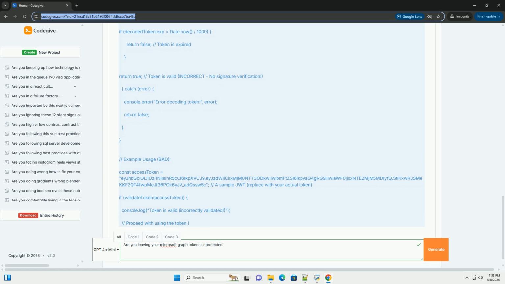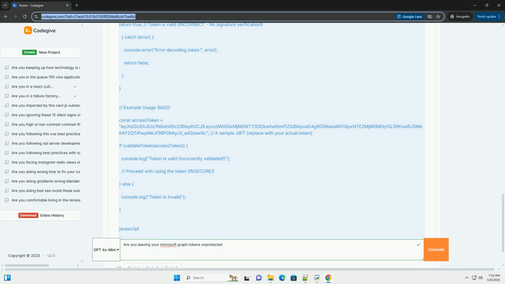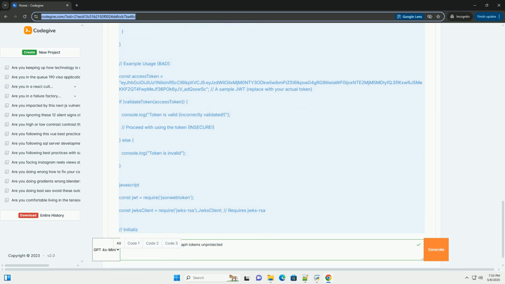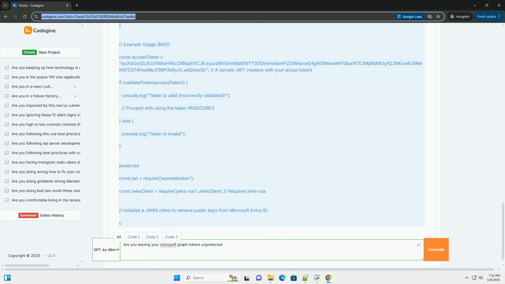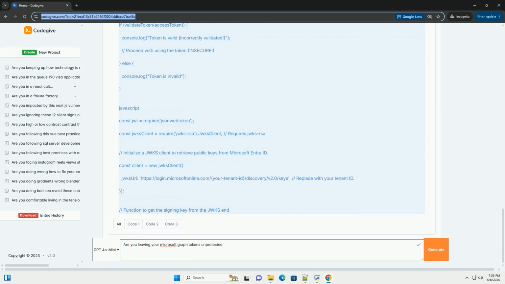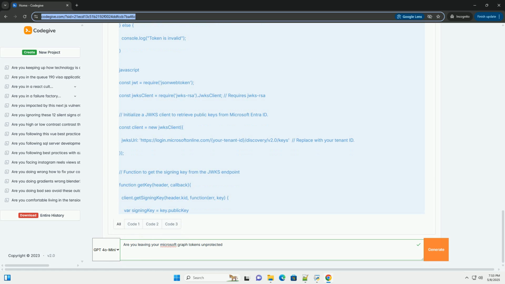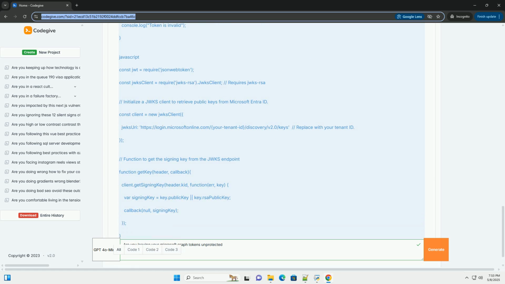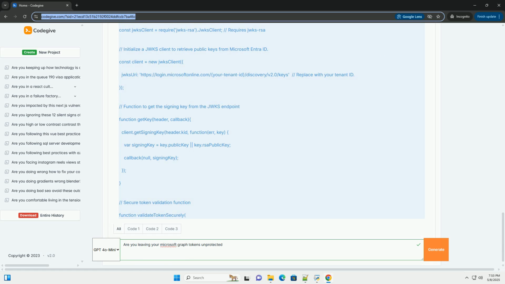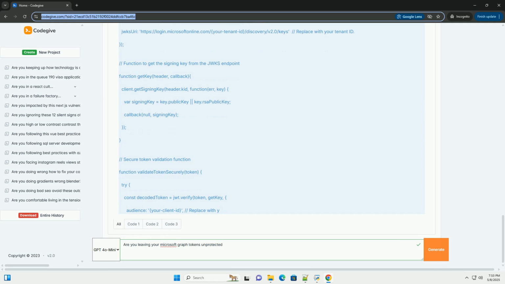Imagine the Microsoft Graph token as a skeleton key to a treasure chest containing sensitive data: emails, documents, calendar events, user profiles, and much more. If this key falls into the wrong hands, the consequences can be dire. Data breach: unauthorized access to user data, potentially leading to financial loss, identity theft, and reputational damage.